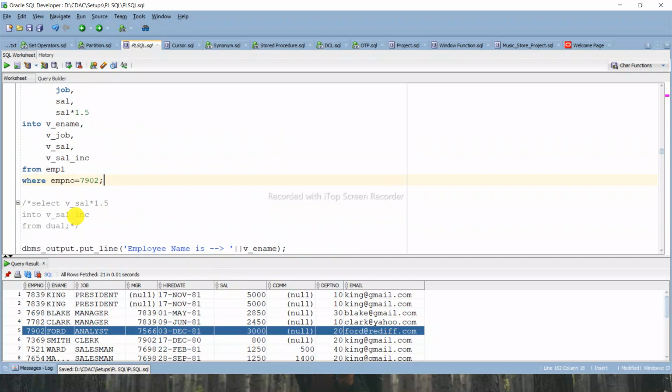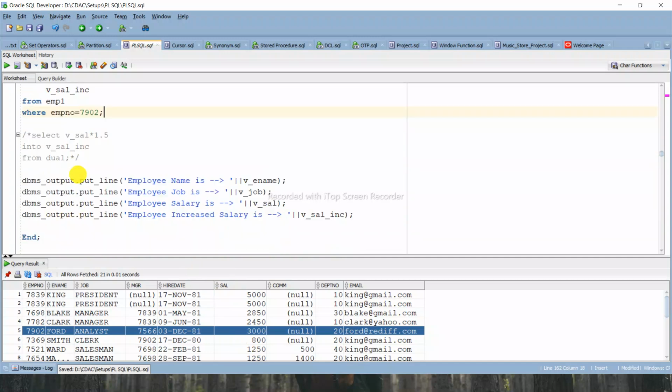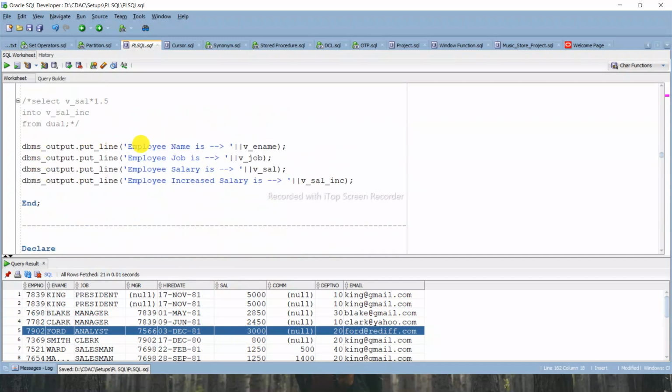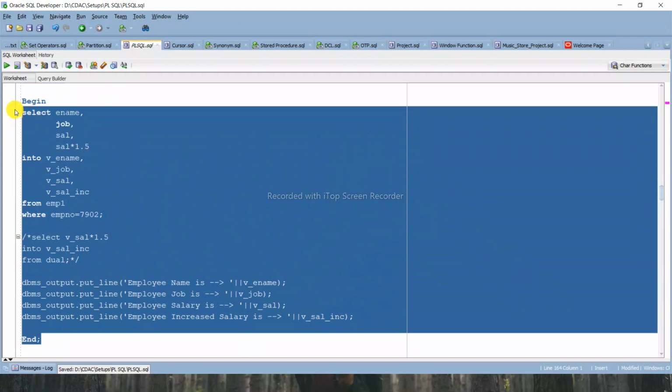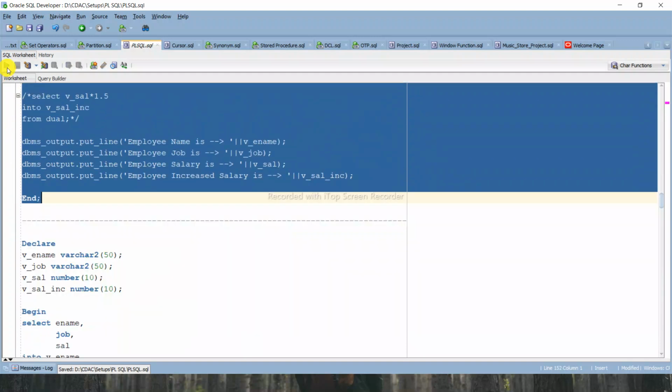So if I run this code, or if I see at the next level, I am printing with dbms_output. So I am writing employee name is, then employee job is, employee sal is, and incremented salary, that is v_sal_increment. So let us run this code. I am selecting from the end block till the begin block. So if I run this code, you will see the output.